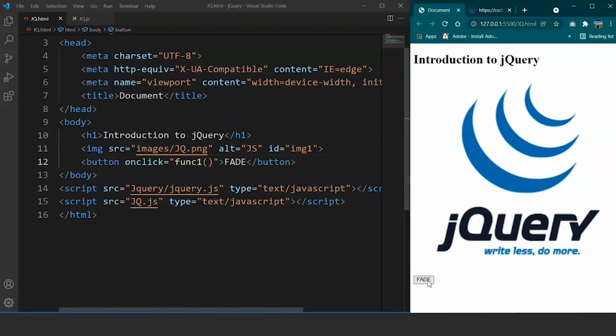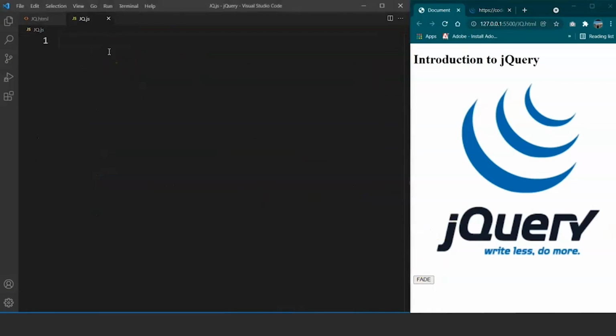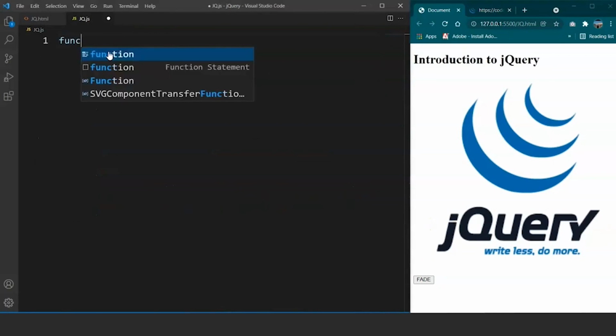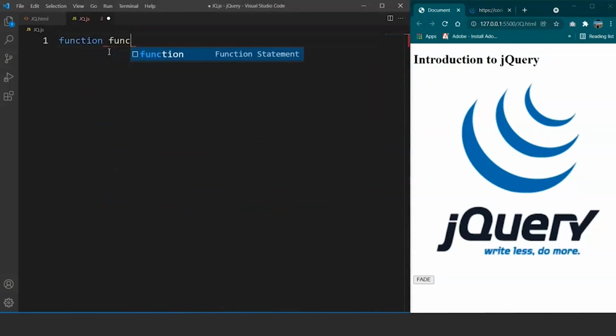So we have been doing all this stuff for quite some time now, right? It's easy. The most straightforward task in HTML, we can say. We need to define the function func1 now to make the image fade in and fade out on a button click. So we'll move to our JavaScript file and we'll write here function func1. So this is a function and then we have the body of this function.